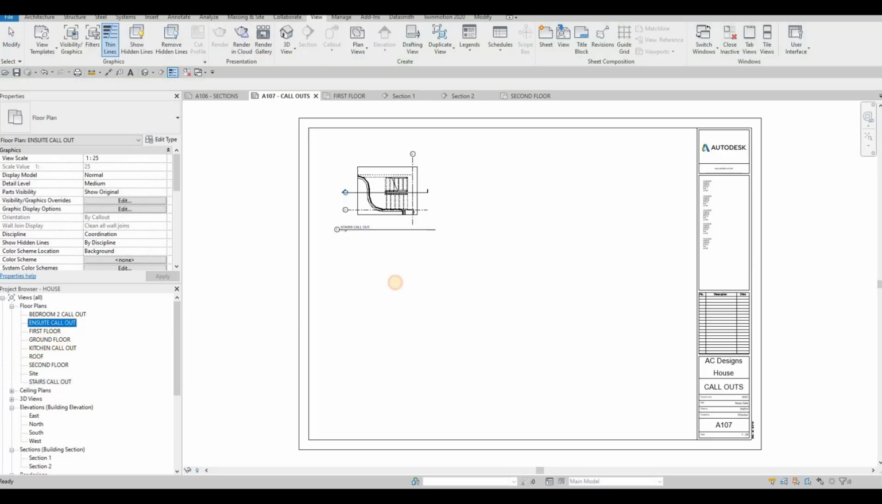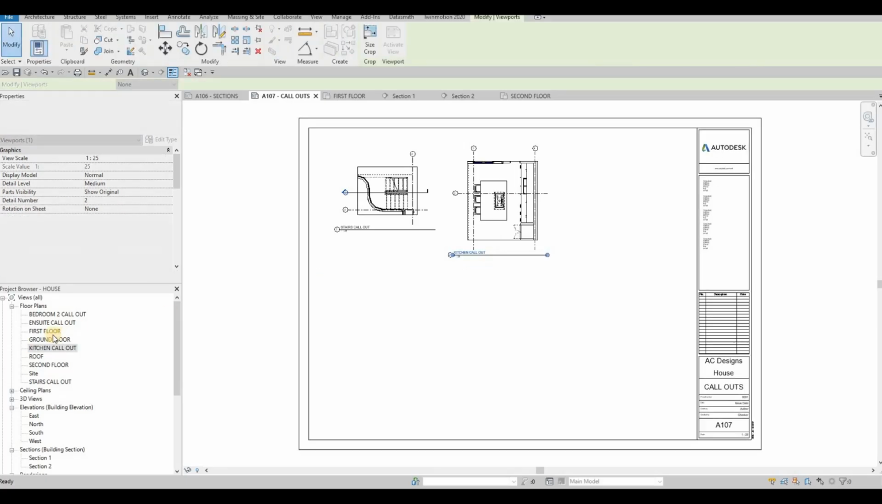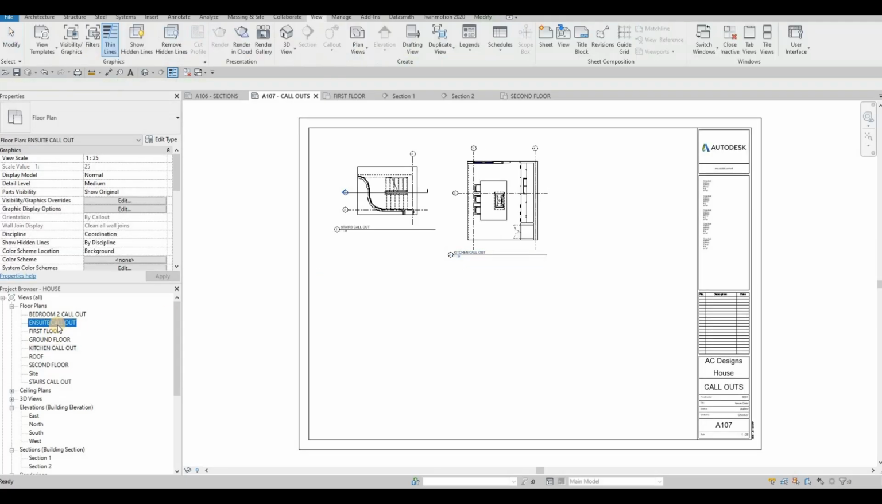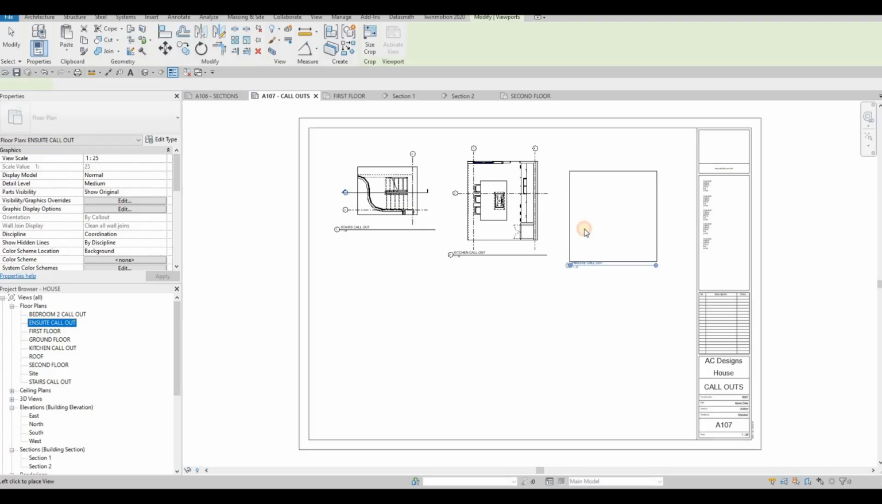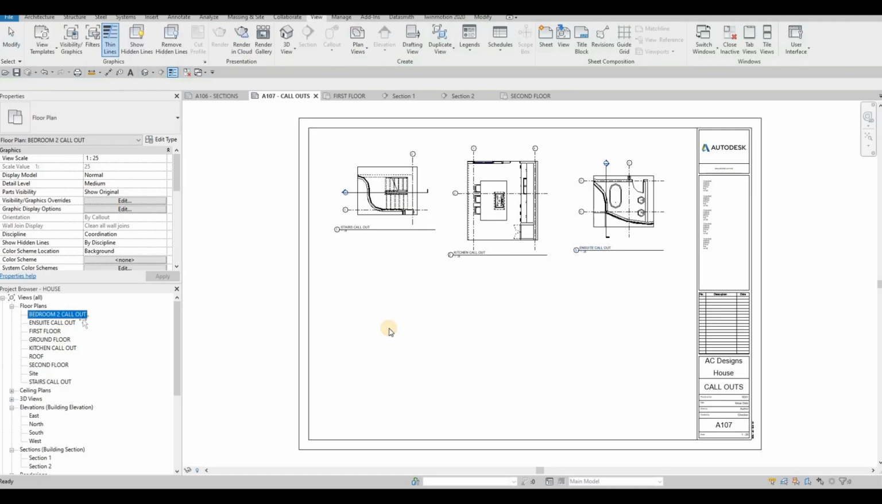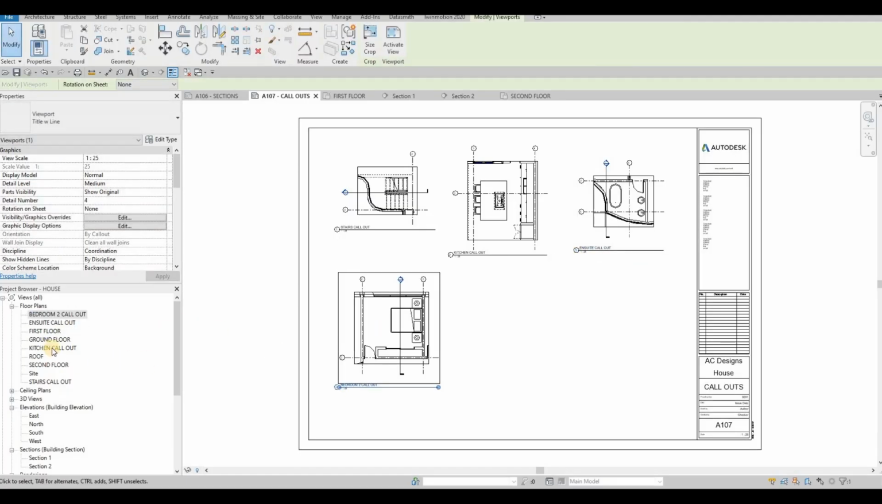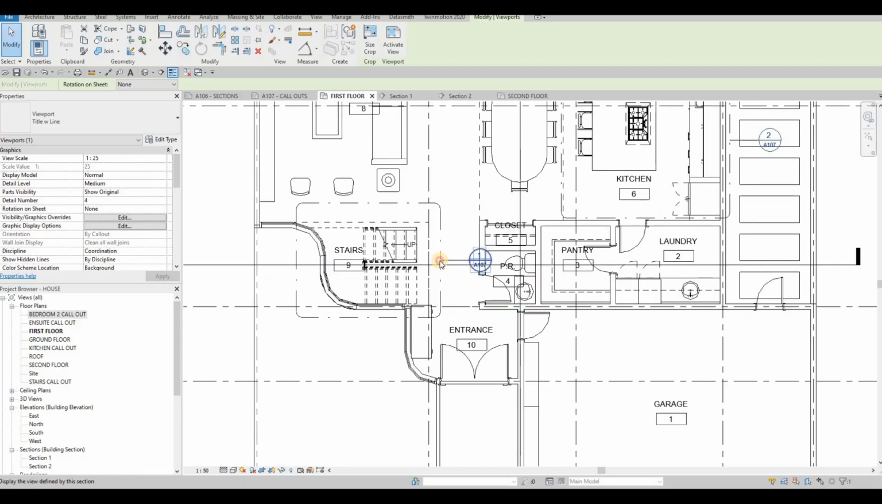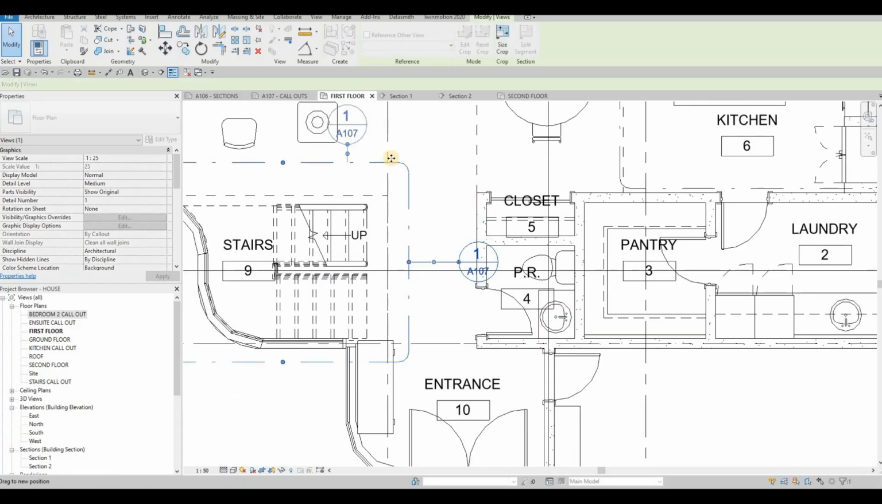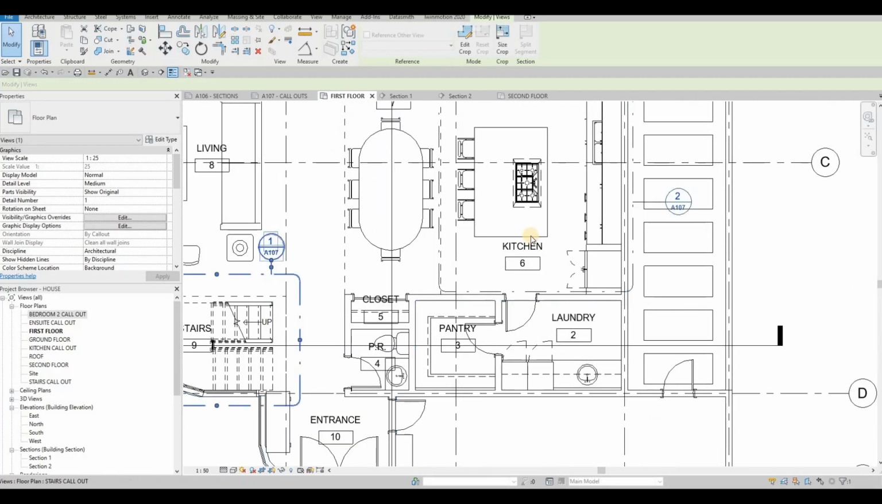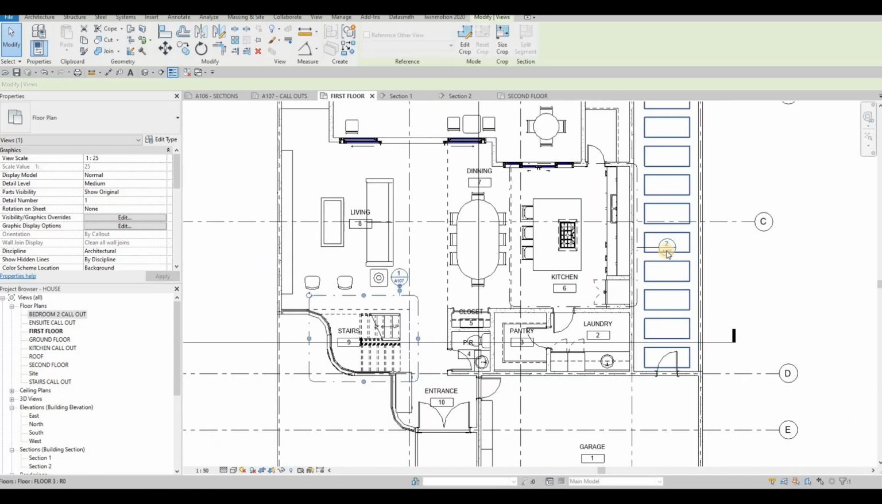You can do kitchen, ensuite, bedroom. I think that's it. Ensuite, bedroom, kitchen, and then stairs. And you can add more if you want to. And then if you notice in the first floor, all this information as well has been added. So this is the drawing 1, and then this is drawing 2.